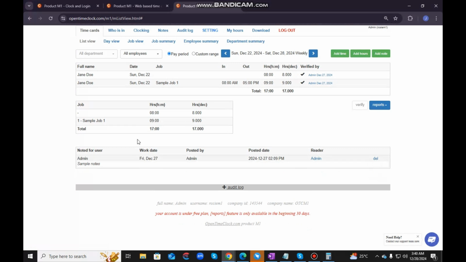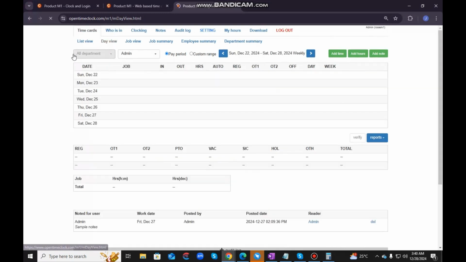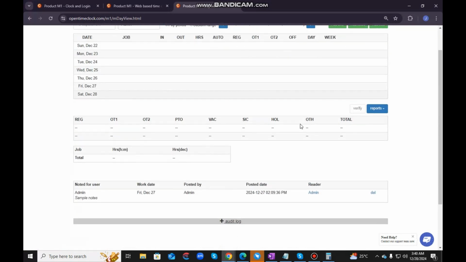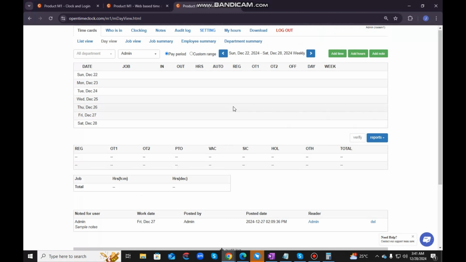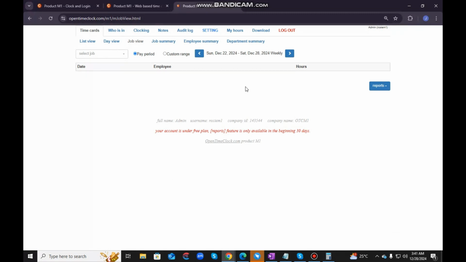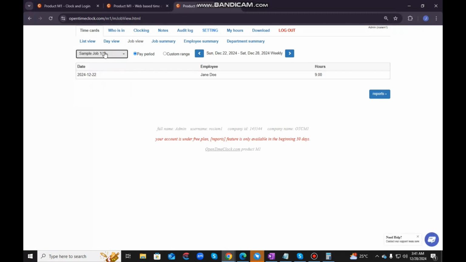That's how our list view works in this live product M1, and then it has the same function as the day view. It's just that it is more detailed than the list view, but as you can see it has the same settings for the job view. It will just show us the jobs, for example the assigned jobs for the specific selected jobs. In here the data will show for the specific employees.